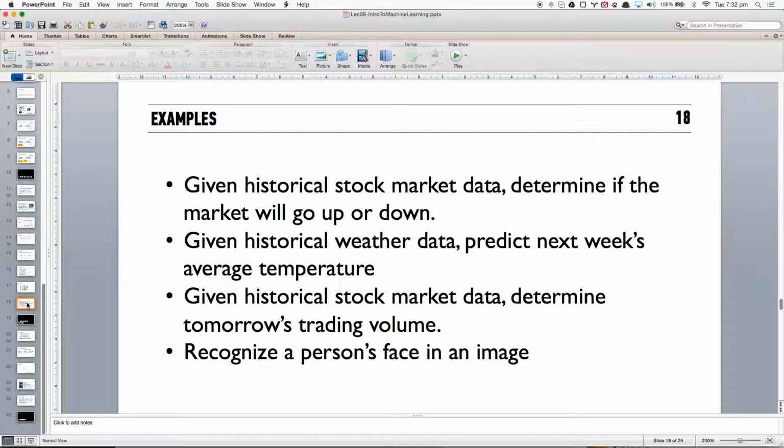Given historical weather data, predict next week's average temperature. Is it regression or classification? Regression. It's definitely regression. Is it supervised or unsupervised? Yeah, and again, there are definitely cases where we explore the data using unsupervised techniques. The two are not necessarily mutually exclusive. We can sometimes have what's called semi-supervised, etc.